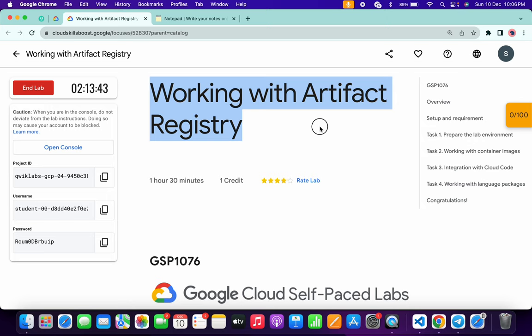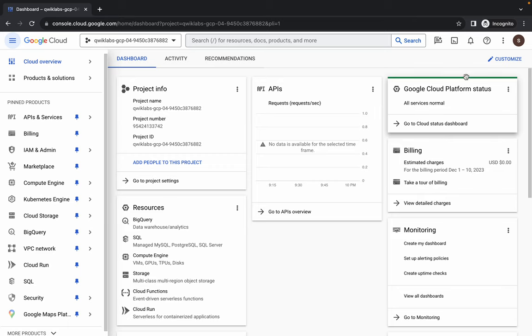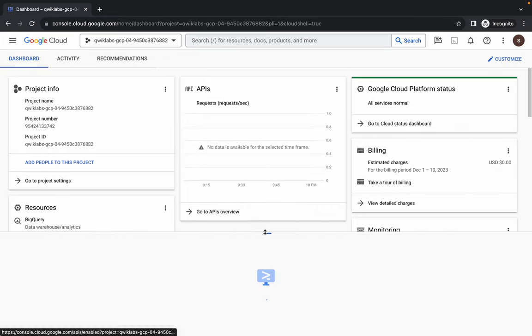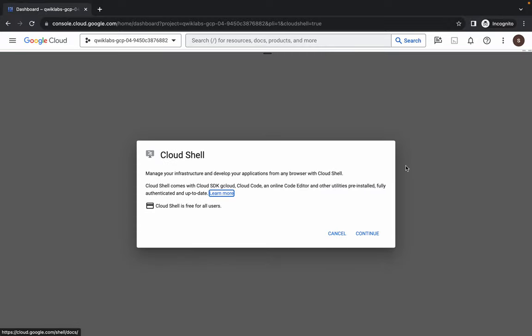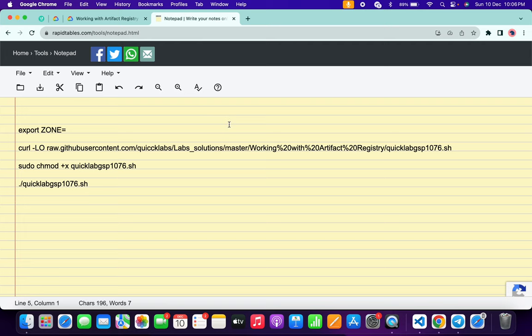First of all, simply log in with your credentials, and once done, come back over here, click on the checkbox, and then click on agree and continue. Now wait and activate your Cloud Shell. It will take a couple of seconds, so wait for that and now click on continue. In the description box of this video I will share all these commands.